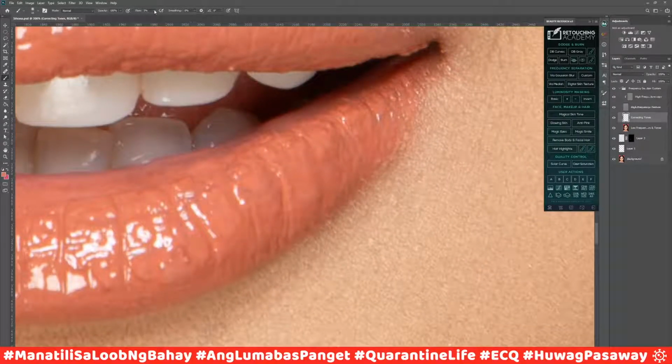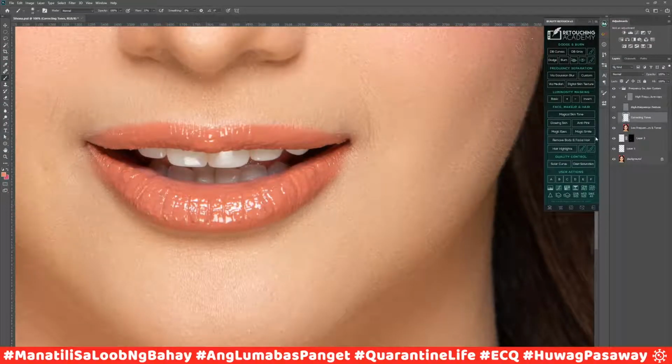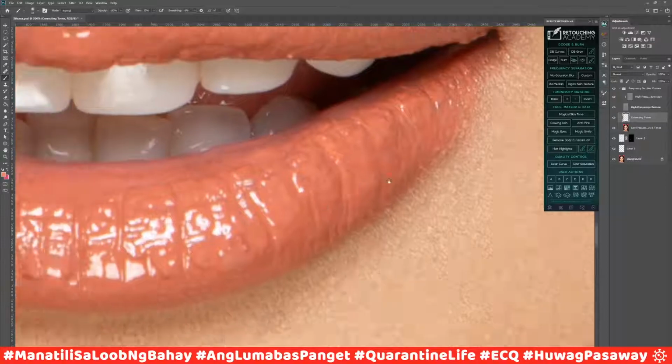So, yun. You can always adjust the flow kung nababagalan ka. Pero I usually use a low flow para malinis at consistent yung color na ginagamit natin. So, yun. You can always adjust the texture din.